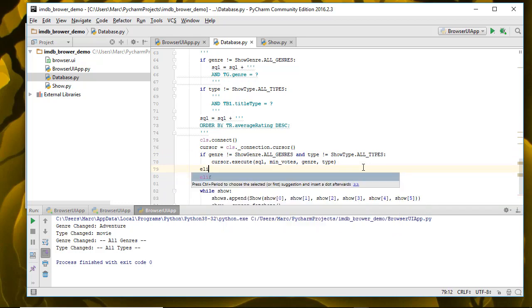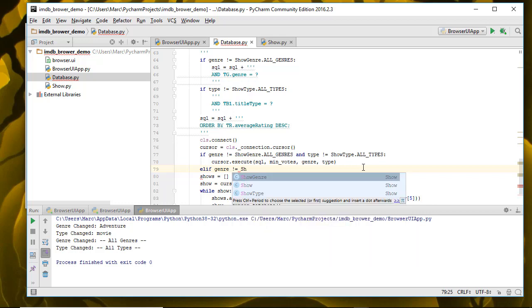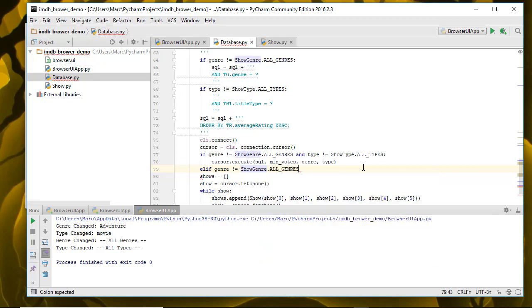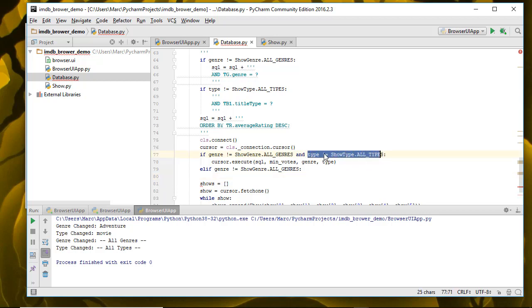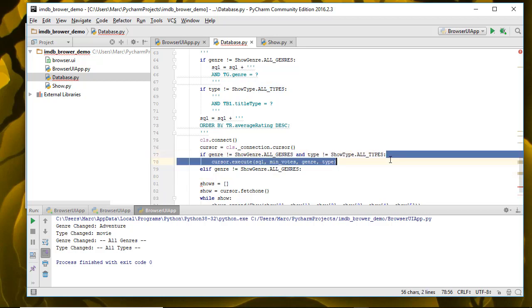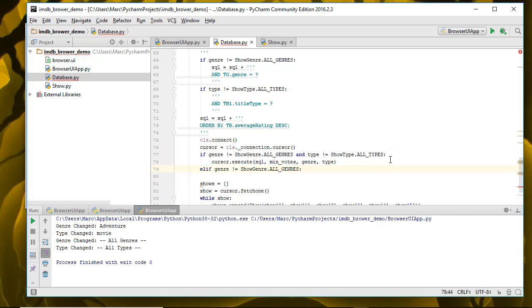Otherwise, if genre not equal show.genre.all genres, then I know that this must be false. Because if it was true, I would have executed this clause and then dropped out of the if statement. So since I didn't get there, and since this part is true, that must mean that this part is false. And so I want to leave out type as a parameter. So basically I just do this and get rid of type.